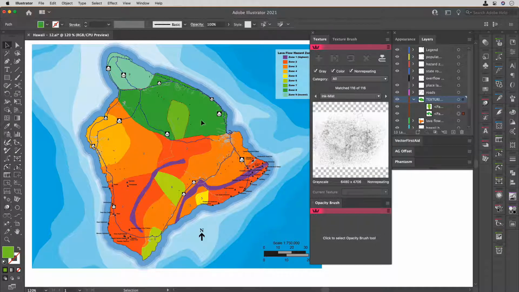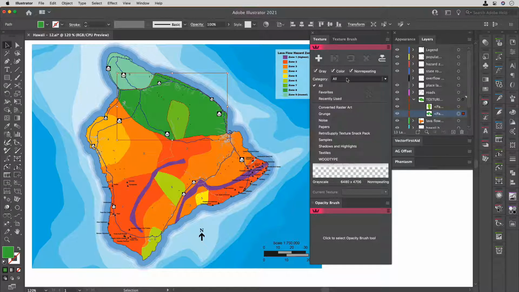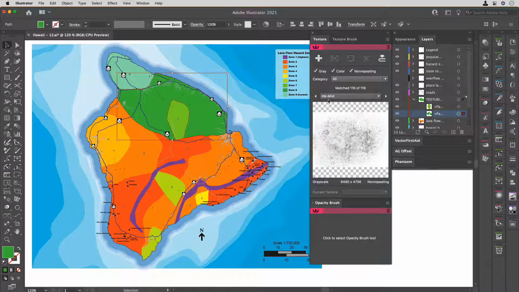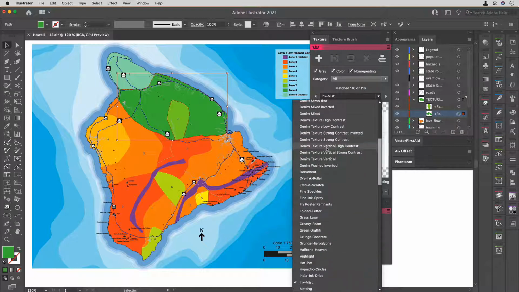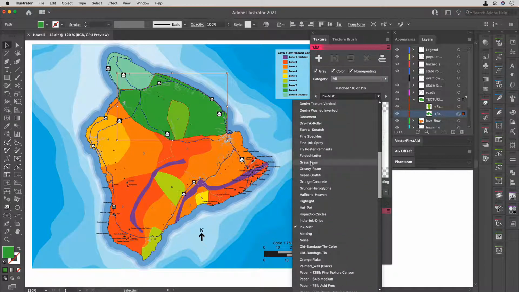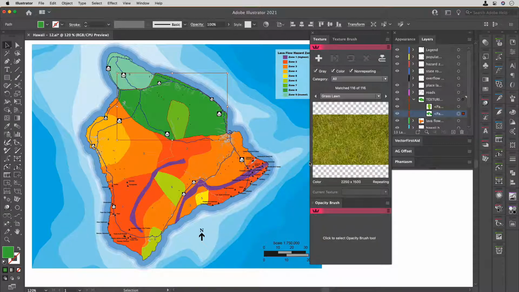I'm just going to select this green area here. I'm going to come over to the layers panel just to make sure I've got the right object selected, and then with Texturino open, I'm going to look at the panel here and say, okay, I've got a category. Now this already has some categories that I've opened which are supplied to all Astute Graphics subscribers. Now I'm going to select all because the one I want to choose is a grassy one. So if I come down here, I'm going to find it under grass lawn. So I'm just going to click on grass lawn and I get a preview here.